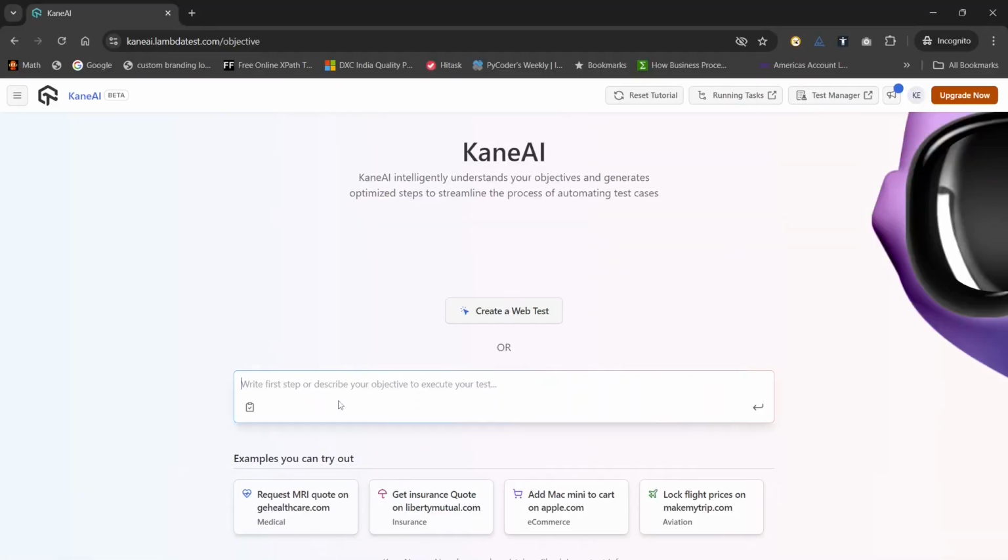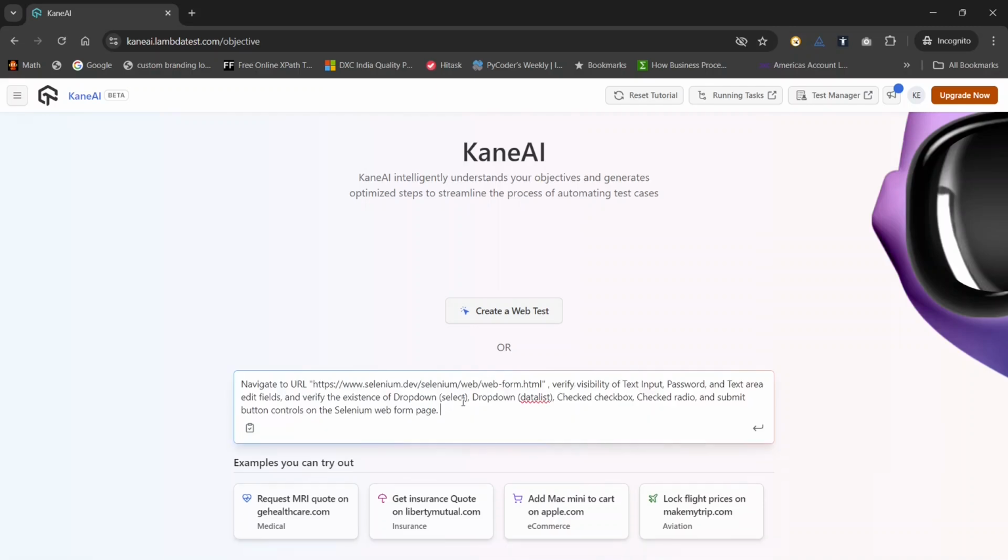So here, for the object-driven test, the journey will start from here. In the previous prompt-driven test, the journey started from create a web test. For this one, we have to give the objective over here. See here, navigate to so-and-so application URL. I'm giving so-and-so as an input, and so-and-so fields to be validated. I'm not asking it to enter any values. I'm just creating a simple test related to the GUI validation of the given controls in the particular application. Okay, I'm just entering this one.